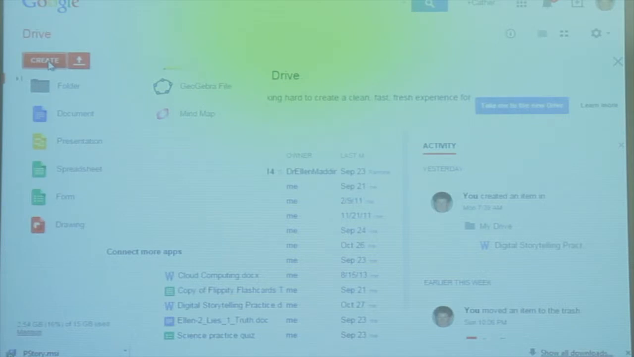When you click the red Create button, you have your choice of things to create. And just to show you these add-ons, I'd like you to choose Document as the Google Drive application that we're going to open.